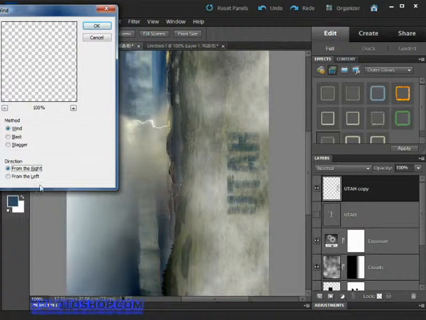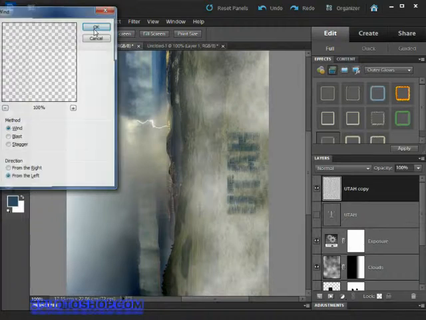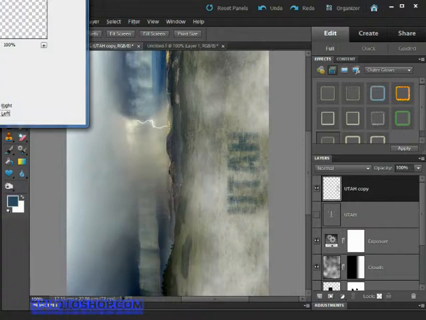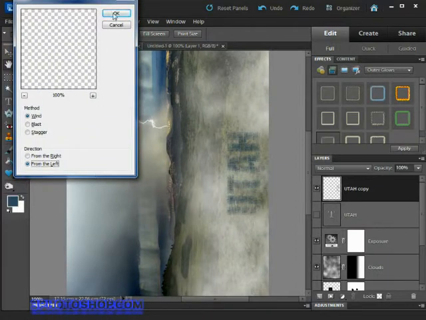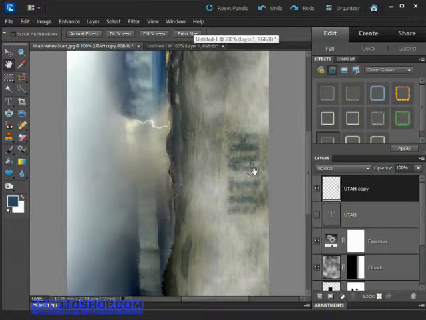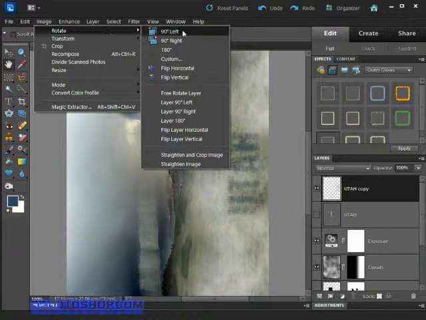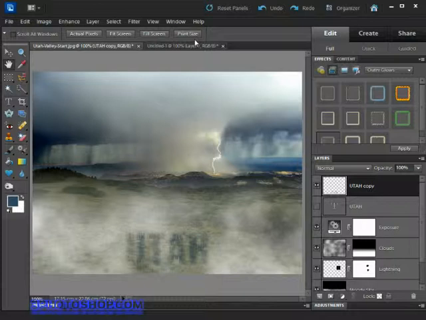I'll set it to from the left and hit OK, and then once more we'll hit Ctrl Alt F, we'll leave it as it is and press OK, and there we have it. Now we need to rotate the image back again, so let's come back up to the image menu. We'll press rotate and then we'll choose 90 degree right this time, which should have us back to where we started.